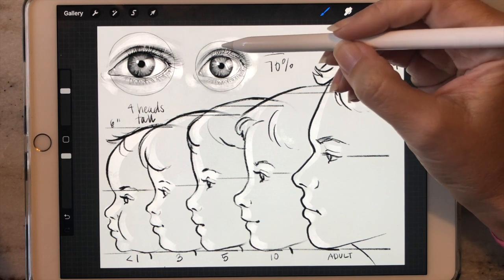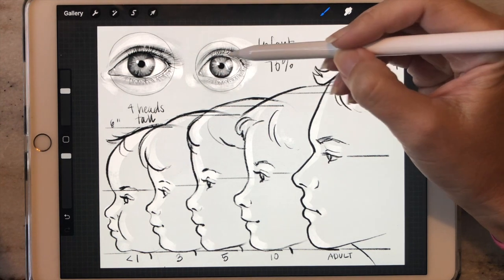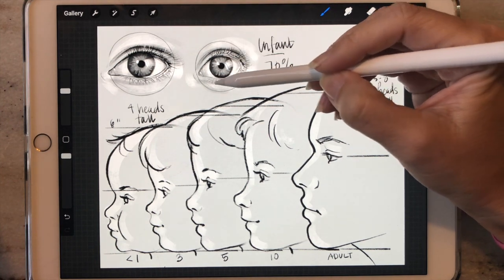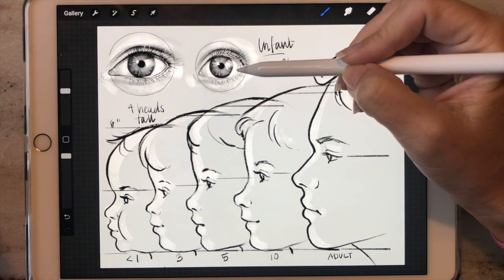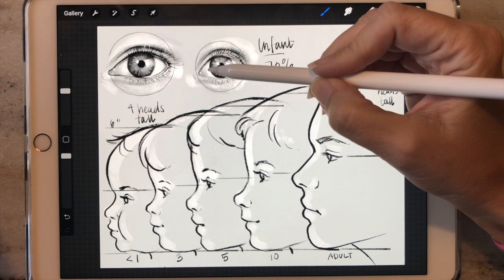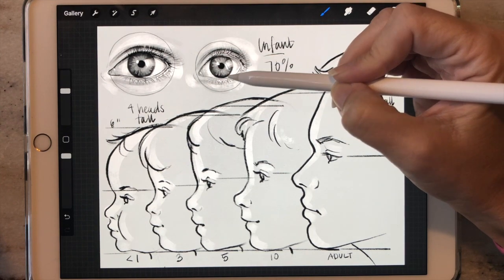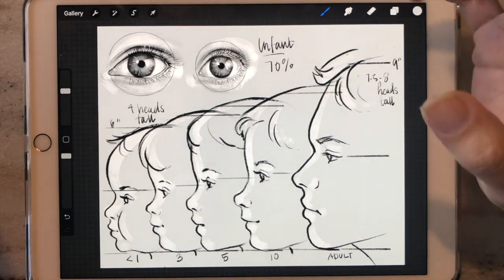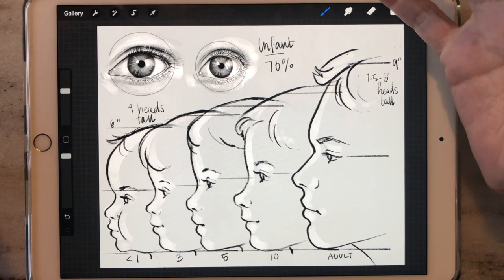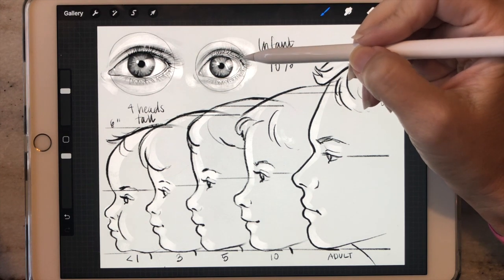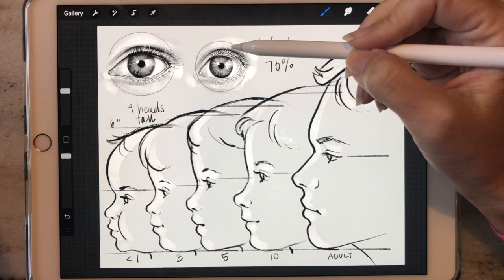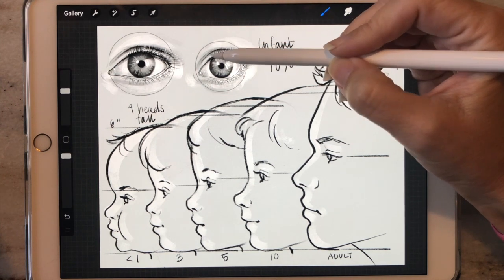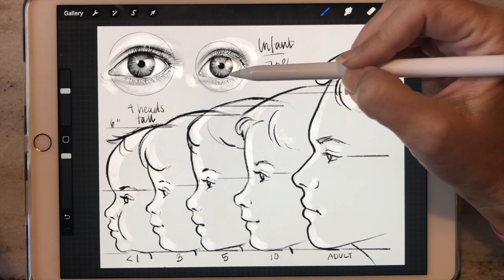The main difference is the area of sclera that we're seeing, or that white part around the iris. And in a child, you're going to see much less of that. And so what that does is it makes the iris take up much more of your eye, giving it that really big baby doll kind of look. But in reality, the actual eyeball itself is about 70% of an adult size. It's just that our eyelids are much smaller.